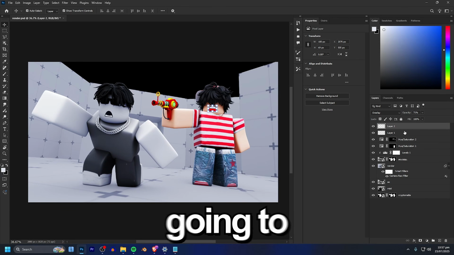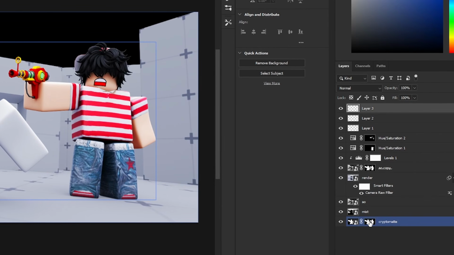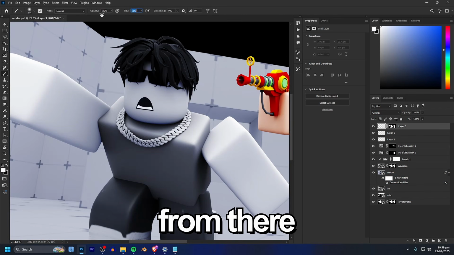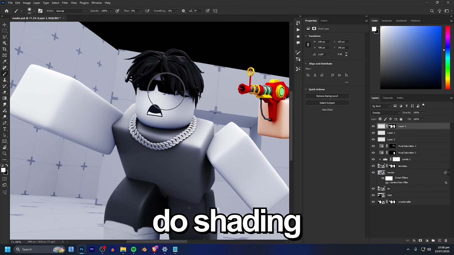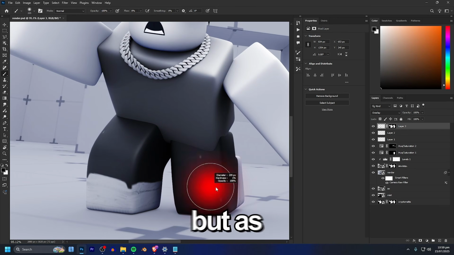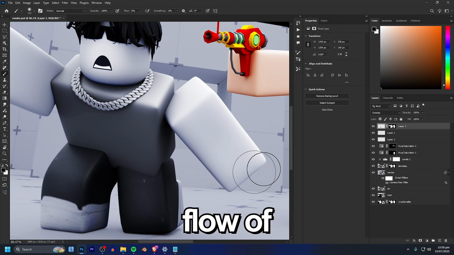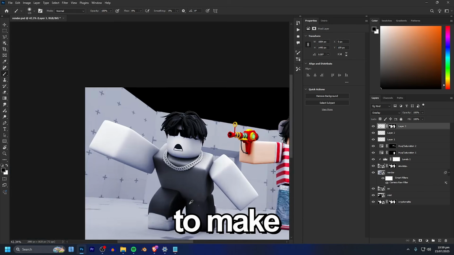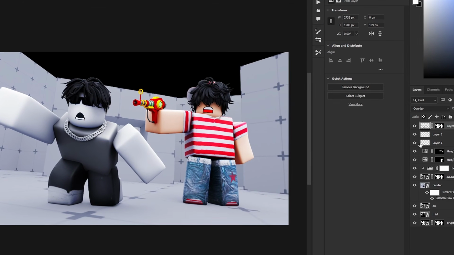The final thing we're going to do to adjust our characters is add in a new layer. We're going to once again grab our crypto matte selection here and apply it to this layer, and we're going to change the blend type to overlay. From there, as you can see, I'm just doing a little bit of shading. I've got a full tutorial on how to do shading if you do want to learn more about how to do all this, but as you can see, I'm just using a paintbrush with black and white, and the flow of the brush set to about 10%, and just coming in and using white to make the highlights a bit brighter and black to make the shadows a bit darker. And it's really as easy as that.